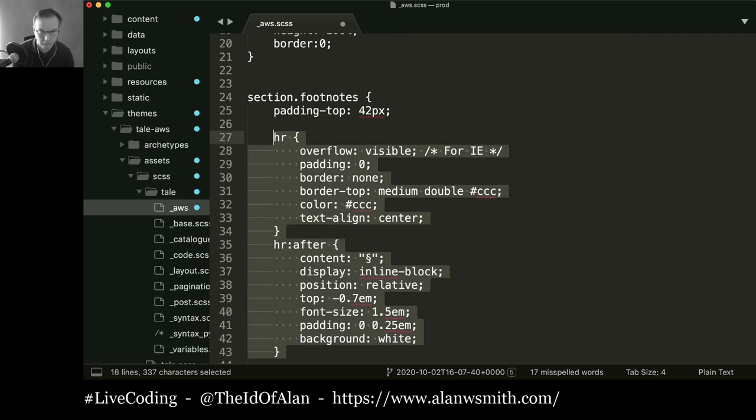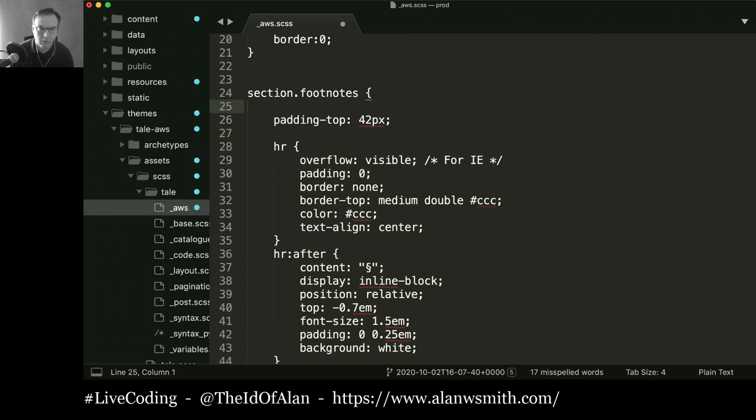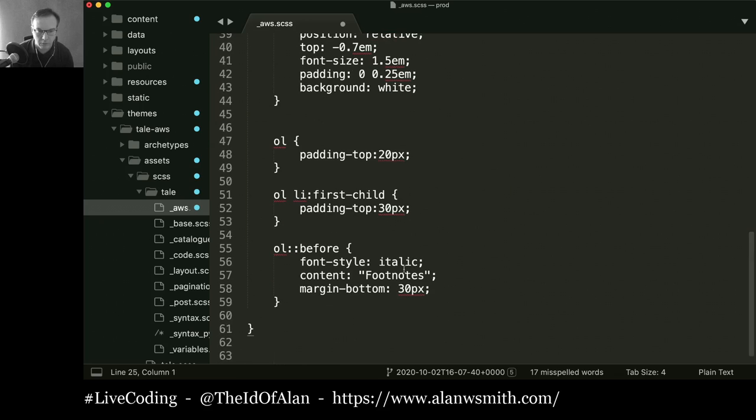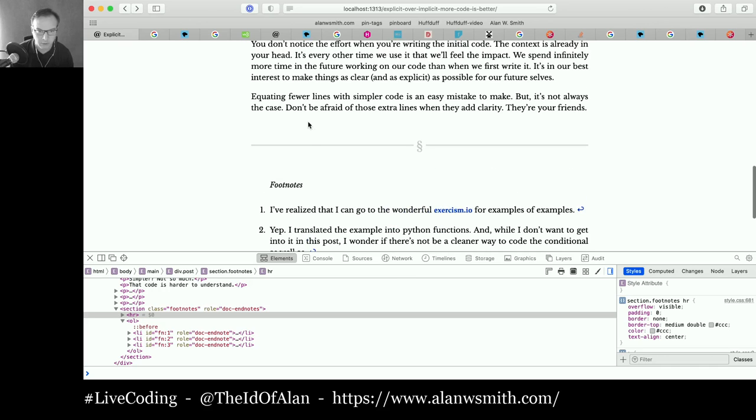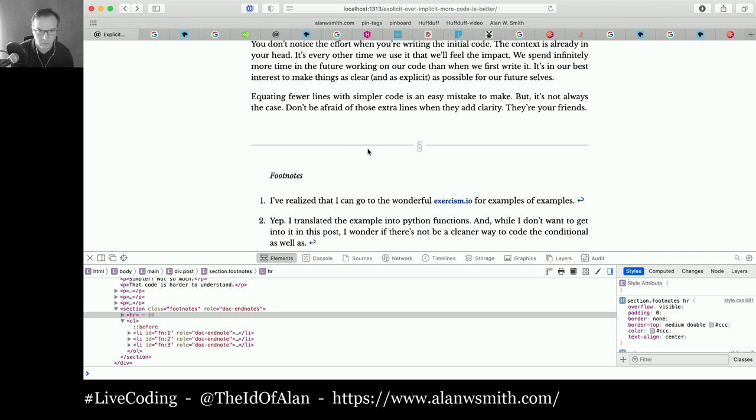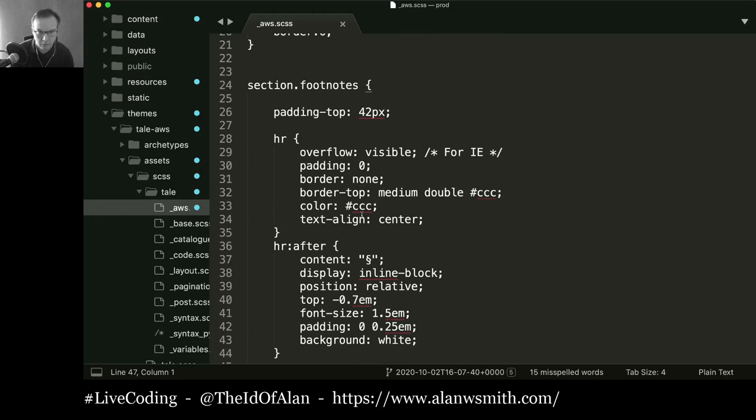Whoops. I really like this. We can bring footnotes up a little bit closer, which is this one. I'm going to take that away. Oh, we don't want it closer. Padding top. Padding.